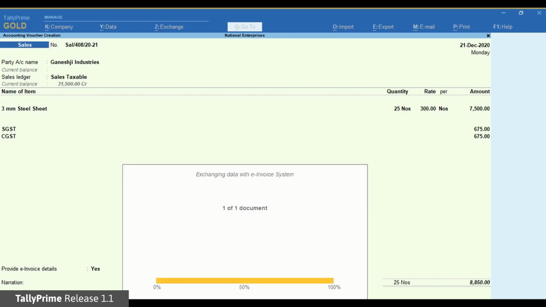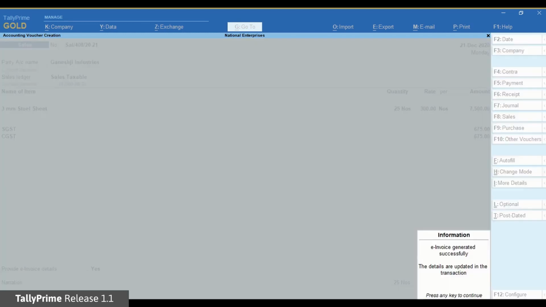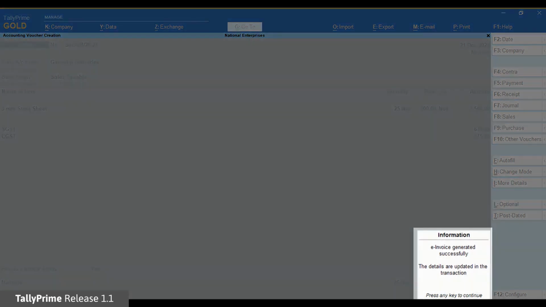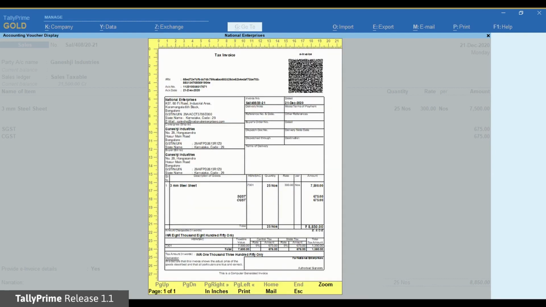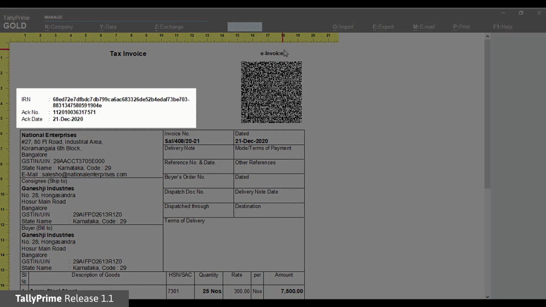The details of the voucher required for generating e-invoice are uploaded to e-invoice portal. After successfully generating the e-invoice, the IRN details will be downloaded and updated in the voucher. Once the update is completed, a success message is shown. You can print the voucher. The e-invoice information along with QR code are printed in the invoice.